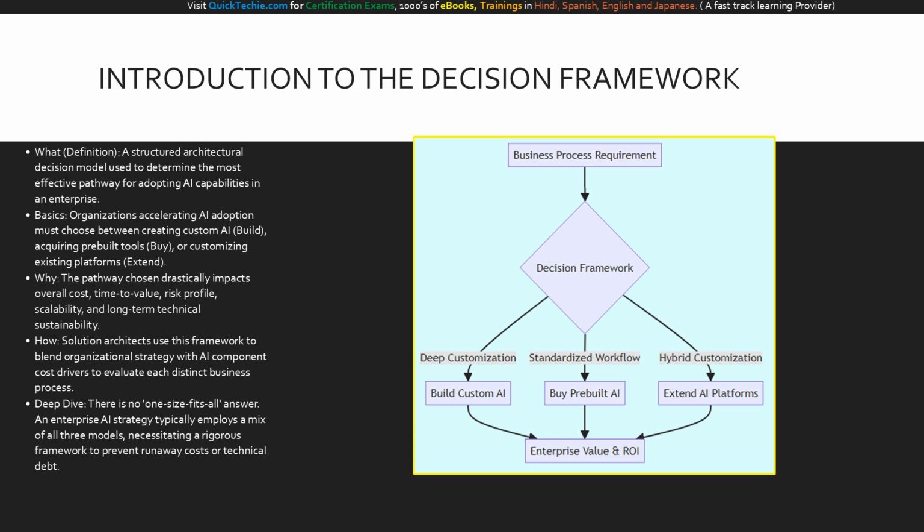Regardless of the path chosen, notice that all three routes converge at the bottom node, enterprise value and ROI. This diagram elegantly illustrates that while the technical execution methods differ wildly, the ultimate objective of every pathway is to deliver measurable return on investment for the organization.